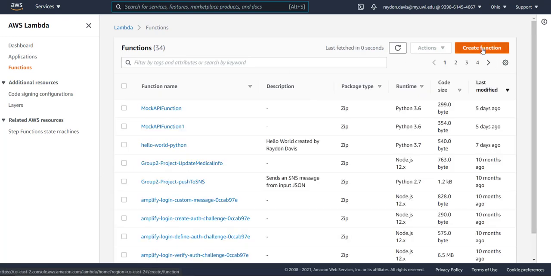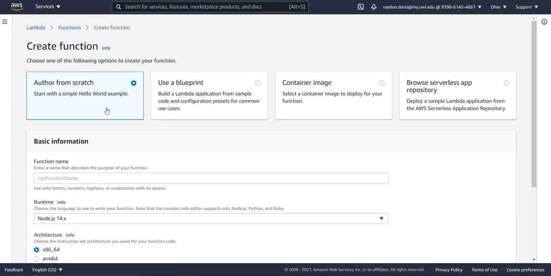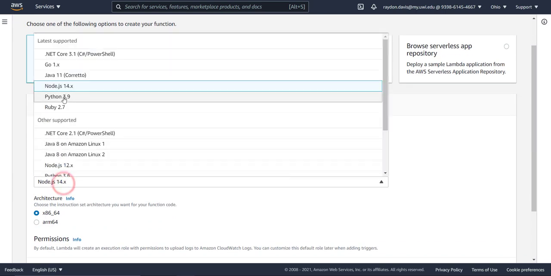Right, and then we're going to create function. Then we're going to do one from scratch. It's already selected, so we're going to give our function a name here. Remember, you can't put spaces here. And we're going to choose our runtime, which is in the code.